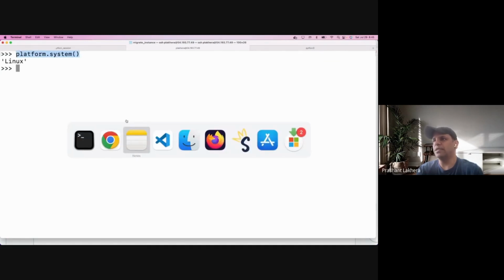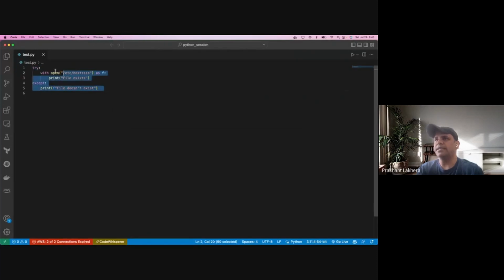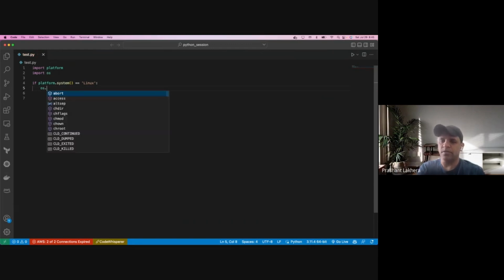So now I can write a script. I will show you here. I will start with import platform. If platform.system is equal to Linux, let's say something simple, I will import os or import subprocess. I'll just show you with the help of os, but like I said, the recommended approach is to use the subprocess module. So I can say os.system, execute ls.